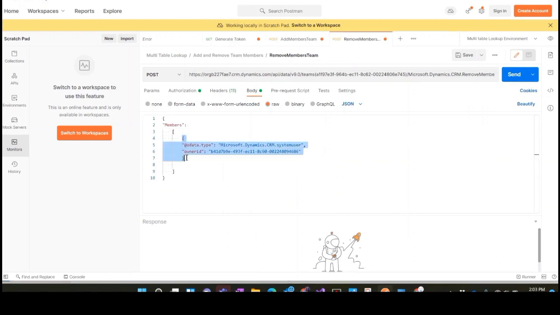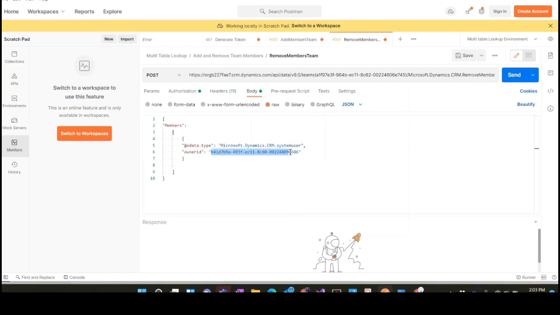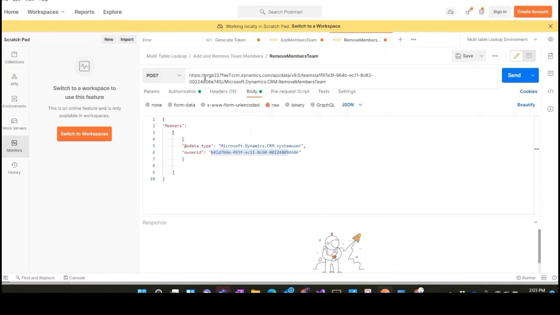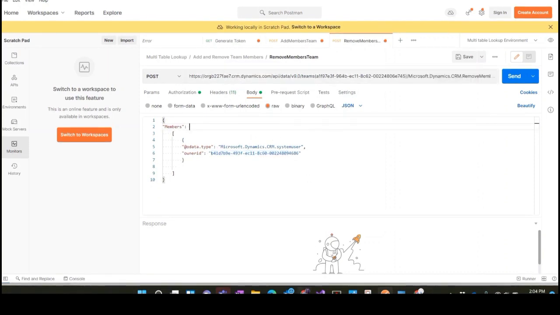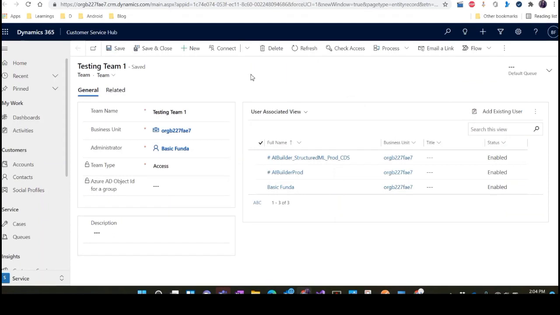Here also we can duplicate this by comma separated and just change the owner IDs, which will be the user IDs that we want to remove from the team. And this request type is also the same. For the URL, everything will be the same except the action, which will be Microsoft.Dynamics.CRM.RemoveMembersTeam.